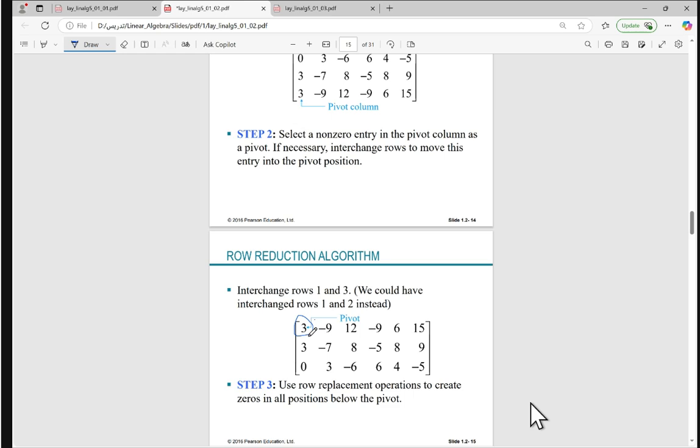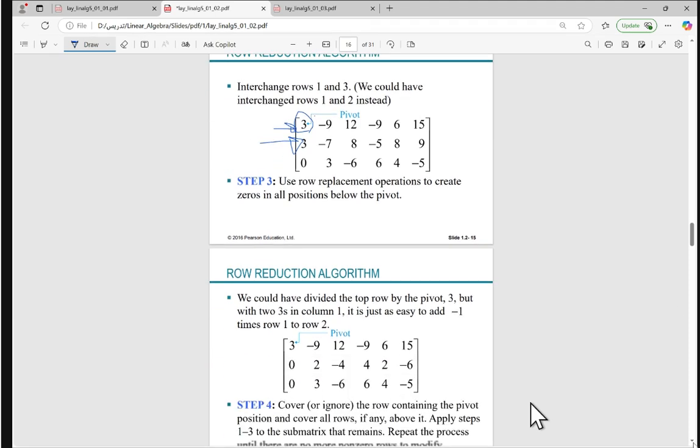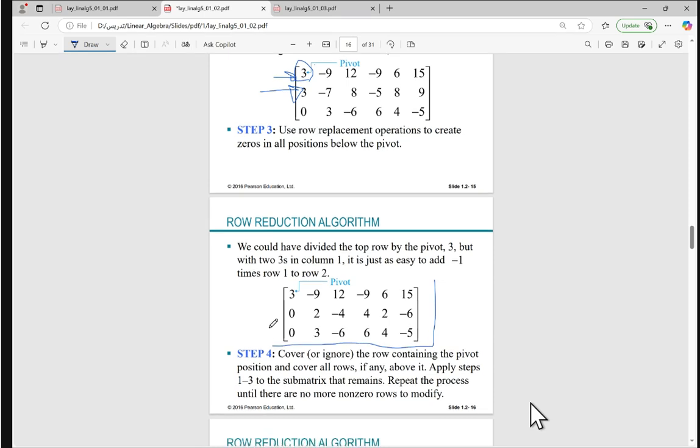The entries below the pivot position should be 0, so you make them 0. You replace the second row with the sum of the second row and minus 1 times the first row, right? You do this row replacement, and then this matrix is obtained.